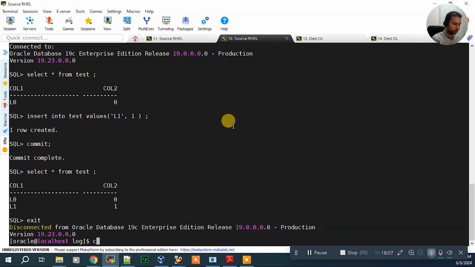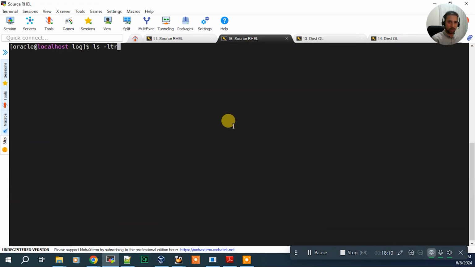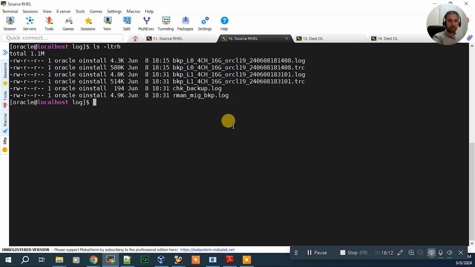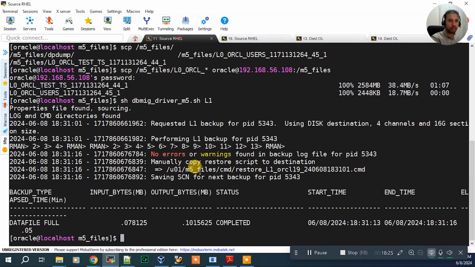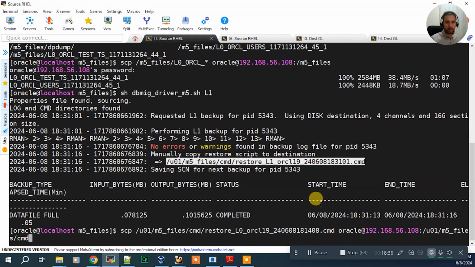While it runs, I can see the backup of L1 again. tail -f the L1 backup logs. Yes, recovery complete. Task completed. Again, no errors, no warnings. Now we will copy the command and we will copy the backup file again from source to destination to apply it.